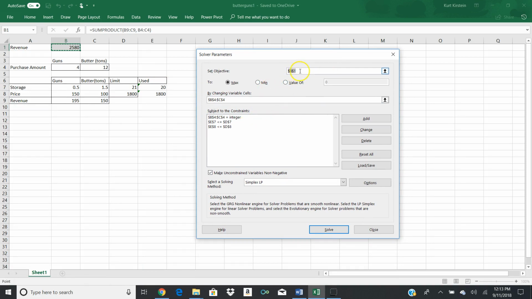You're solving for position $B$1. Remember, the dollar signs make sure that you're always on that one. It doesn't allow it to adjust or change. We're going for the maximum value, by changing $B$4 and $C$4, which are these values here. So we're going to change these values to give us a maximum value here, and it's going to be based on certain constraints. And these are the constraints that we've described down here.